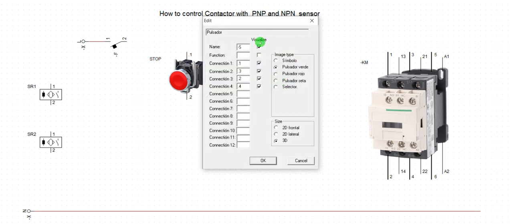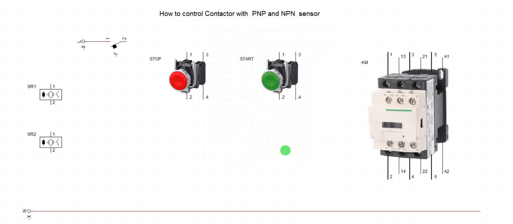Okay, this is our start button. We want to design a latching circuit for this contactor first. Okay. All right. Let's create the MCB first. I feed this. Then I have my output.